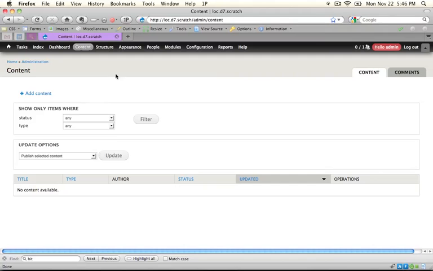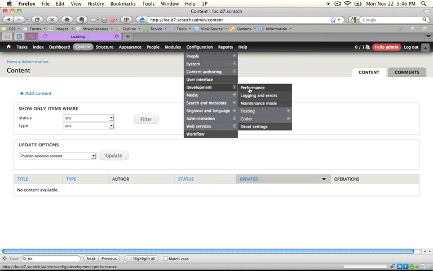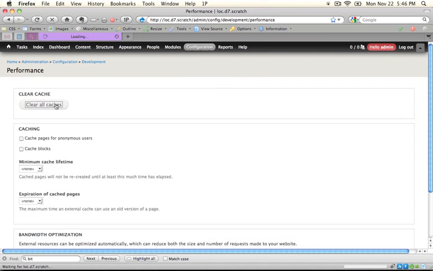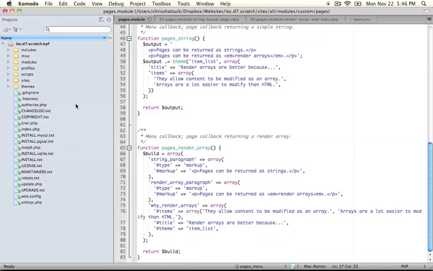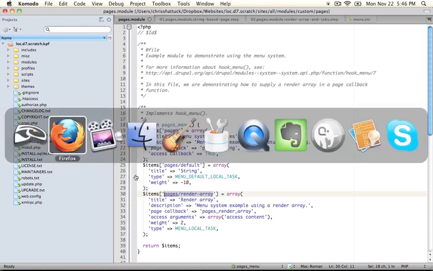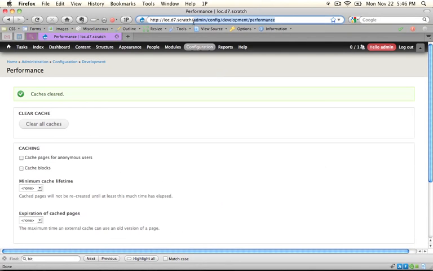In order to clear the cache, let's jump back to our browser. We can go to Configuration, Development, Performance. And at the very top of the page, there's a Clear All Caches button, and this will, among other things, rebuild our menu registry. I'm going to jump back to our code, and I'm going to go up to our hook menu, and I'm going to copy our new path, pages/render array, and I'm going to paste this into the address bar.